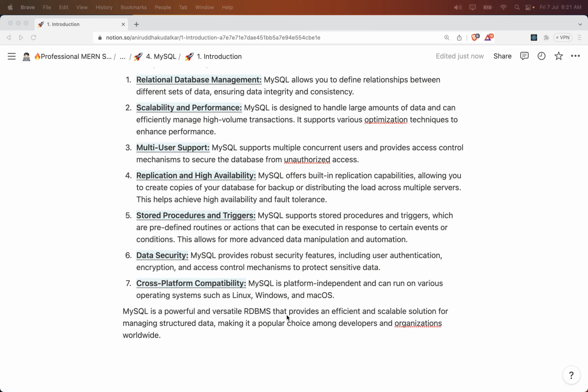MySQL is a powerful and versatile RDBMS that provides an efficient and scalable solution for managing structured data. Remember that it's an RDBMS. So we will look at MySQL as an RDBMS solution.